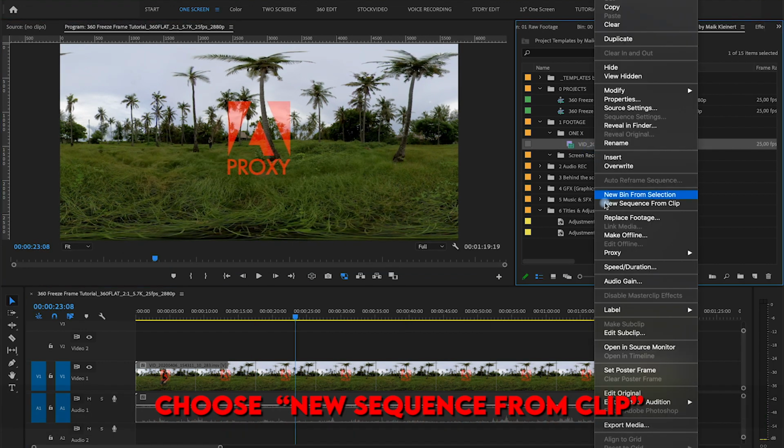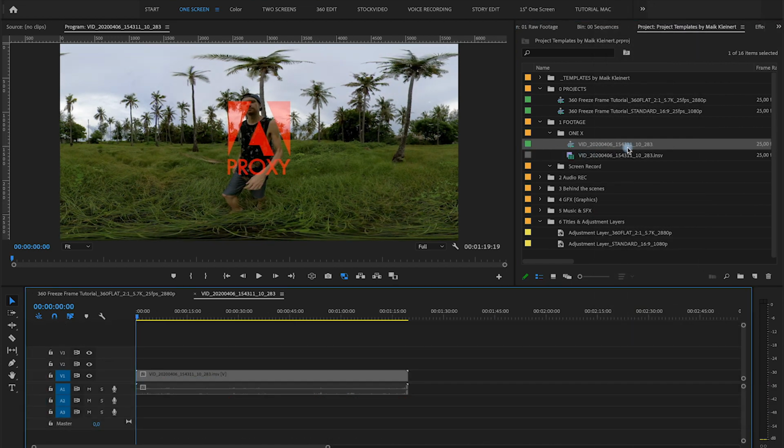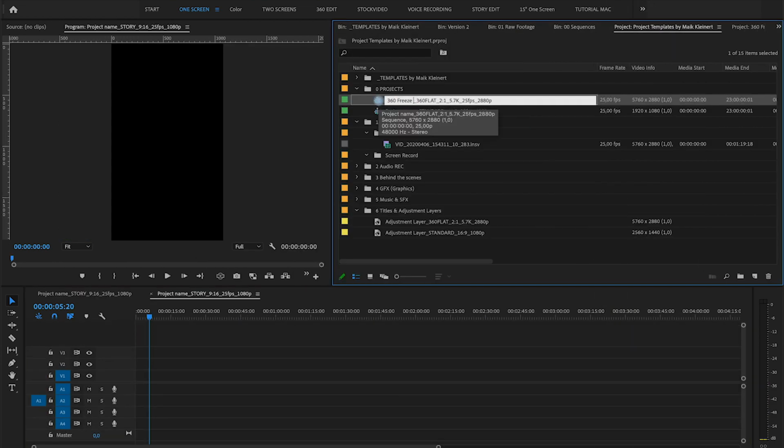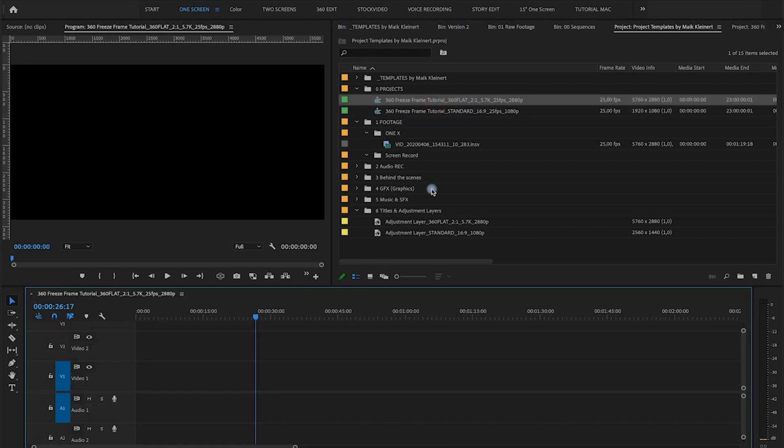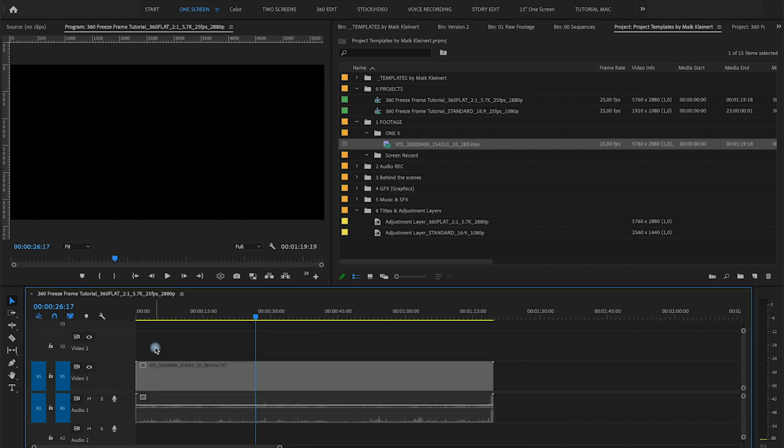Now you're creating the sequence out of the 360 file. Or you're using my templates, you just rename the project and then you're importing the 360 files. It is important to use the 5.7 project, which is the 360 flat video.